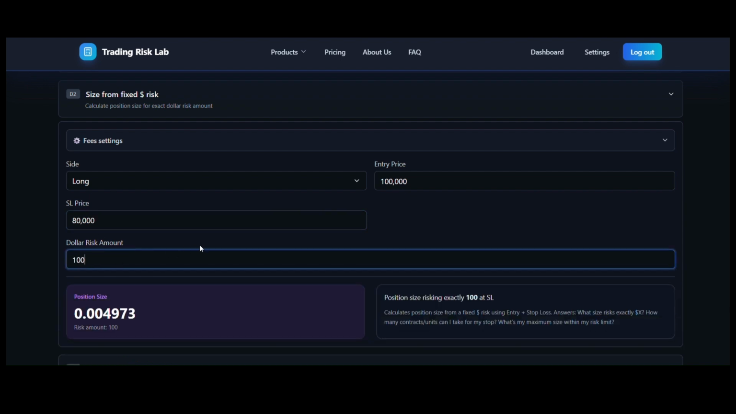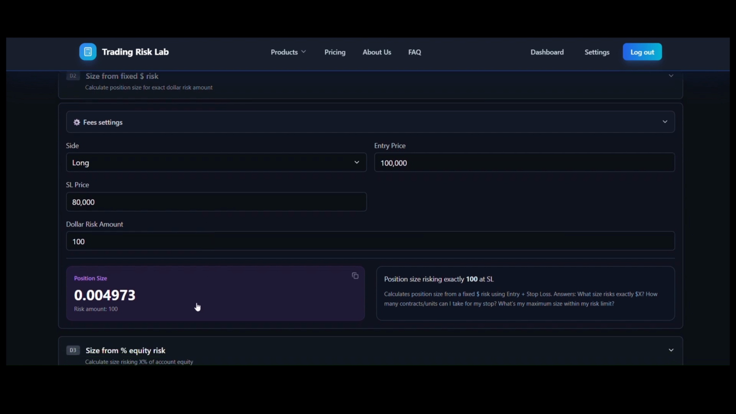Based on the entry price and trade direction, the tool calculates the exact position size that risks that amount, including fees if enabled. In the results, you'll see the calculated position size that risks exactly the specified dollar amount at the stop loss. This solver answers questions like, how big can I trade if I only want to risk $100? Or, what size keeps me within my risk rules for this stop placement?